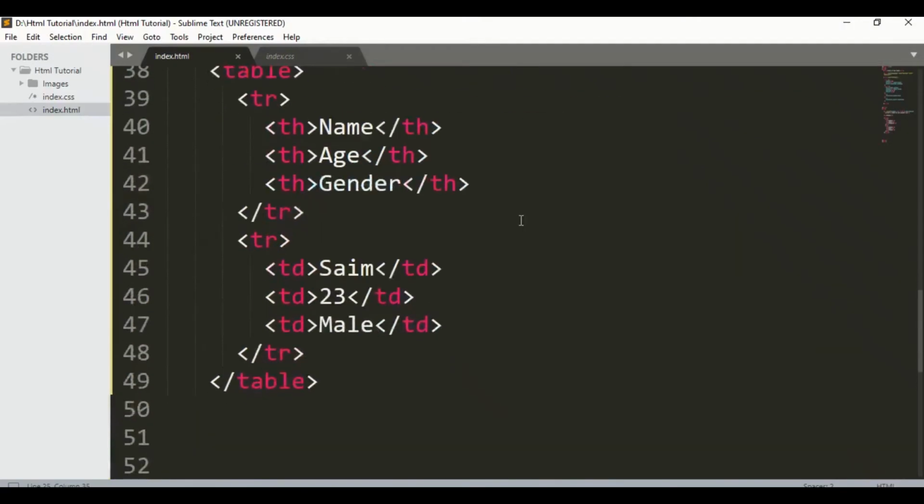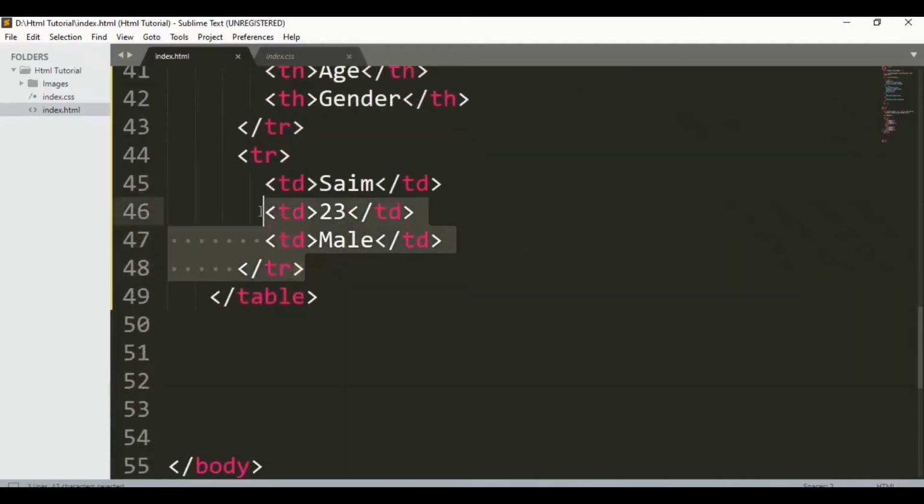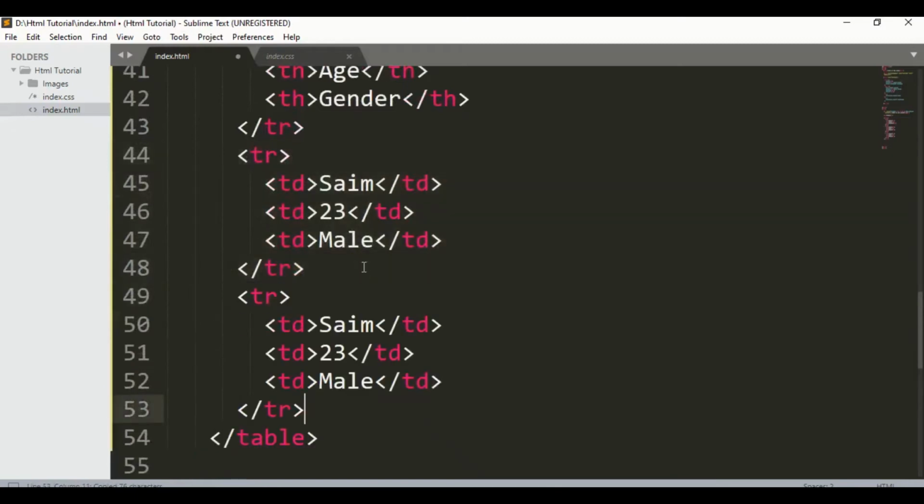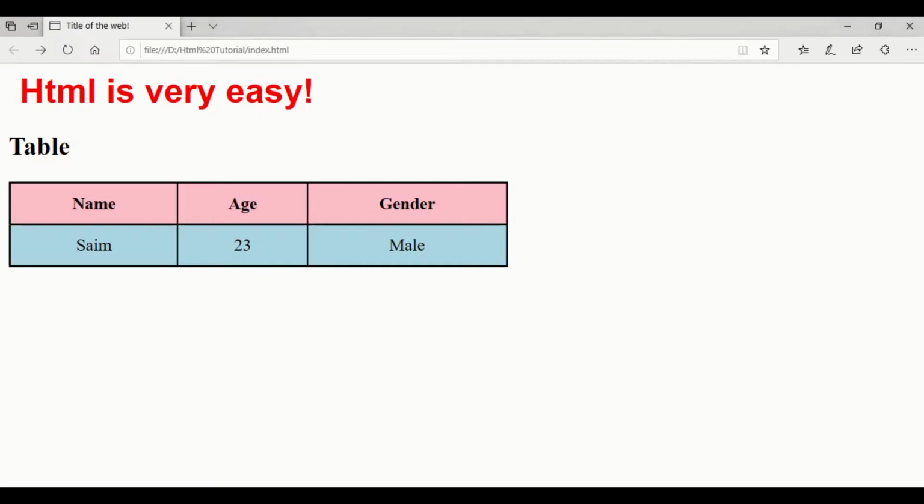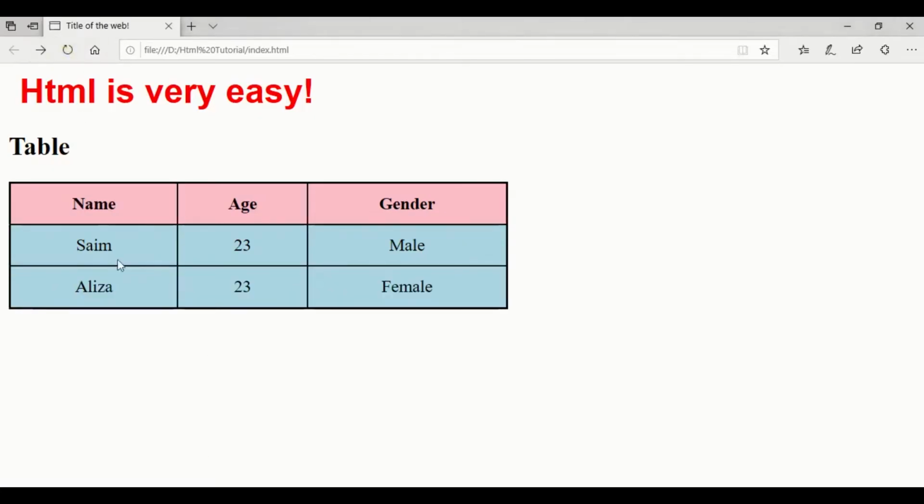We can add multiple table data. Let's say we have Aliza as a name. She's also 23. Let's say she is female, and save it. Refresh it. Here you can see we got it. It's looking beautiful, very nice.